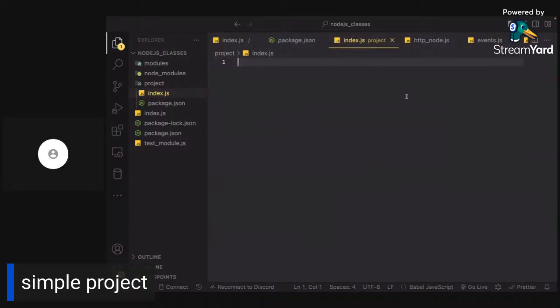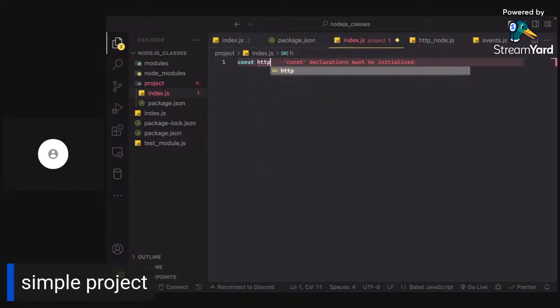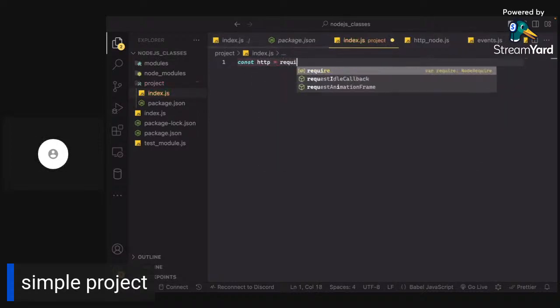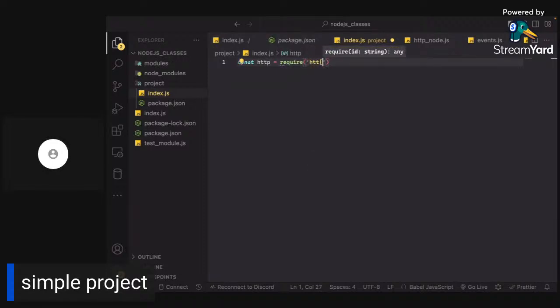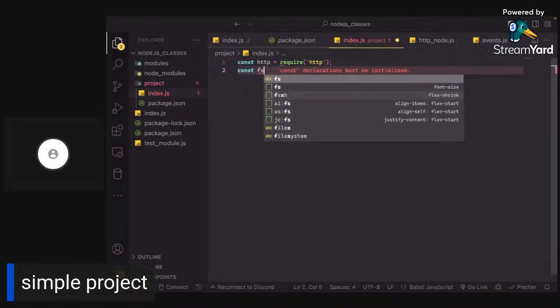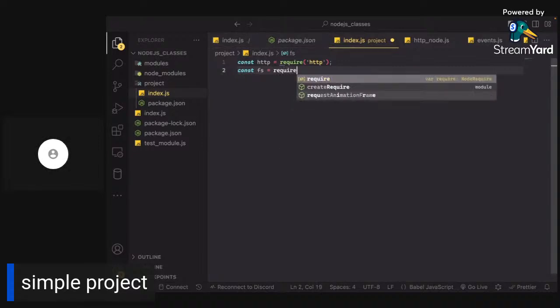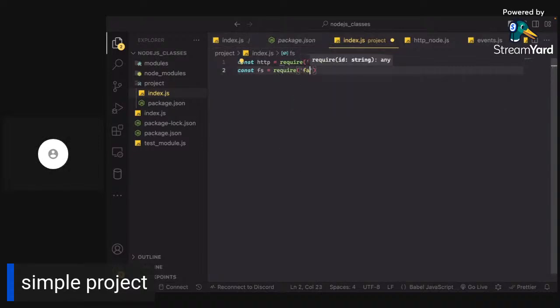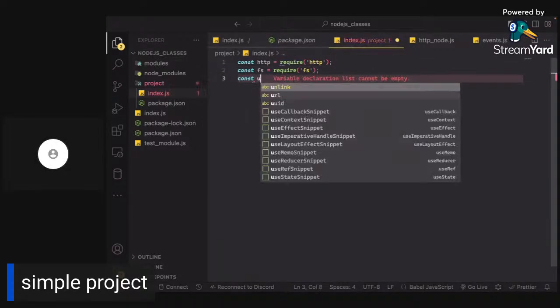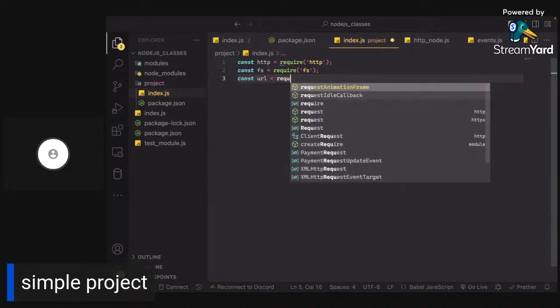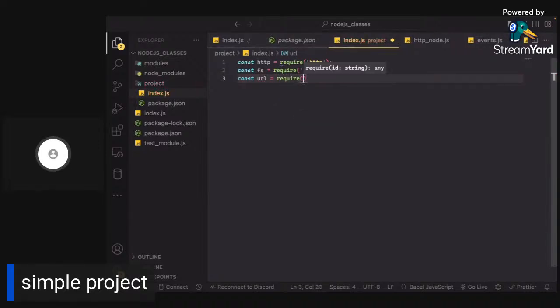So we begin. Here I'll just start with const http is equal to require http. Then const fs is equal to require fs, the file system, and then const url is equal to require url.